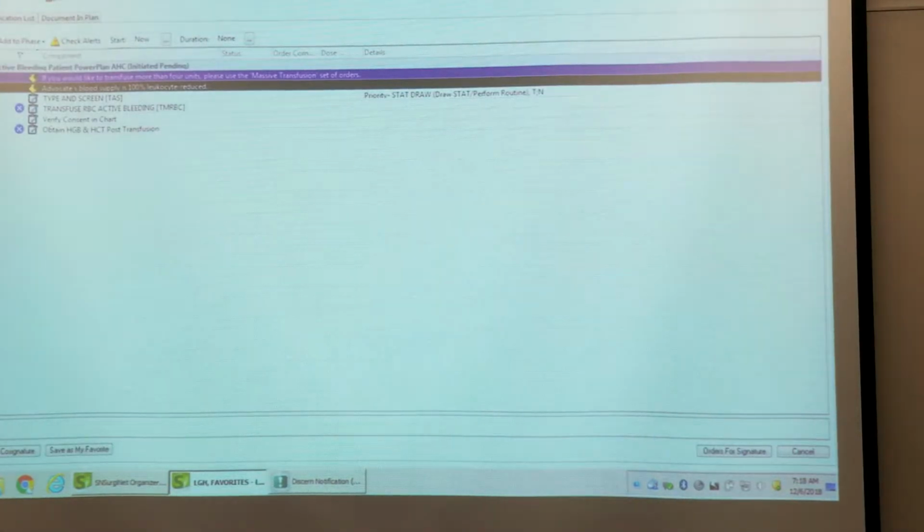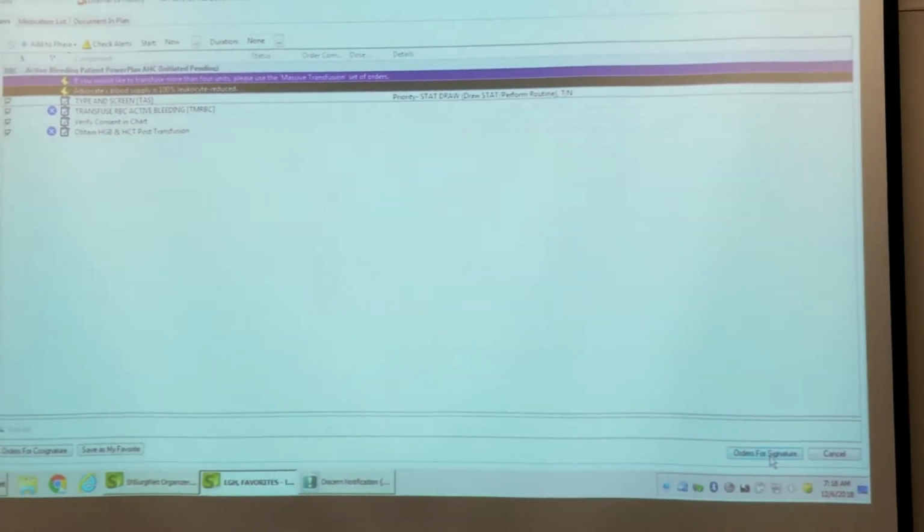If you want to type and screen, you can put that in there. If you want anything to be drawn after the transfusion, you can select this one, and it's going to ask you how many hours post-transfusion you want this blood to be drawn. And then you click on orders for signature.